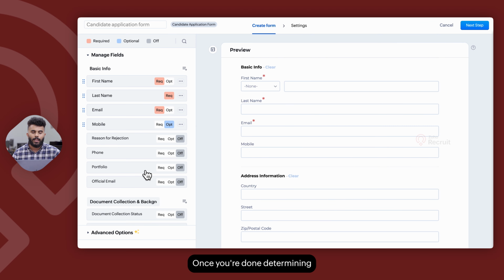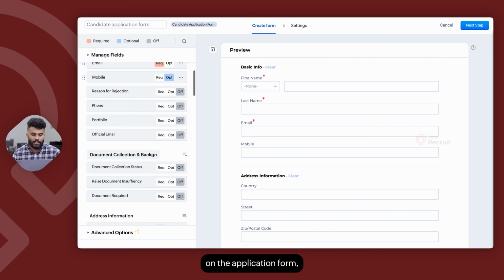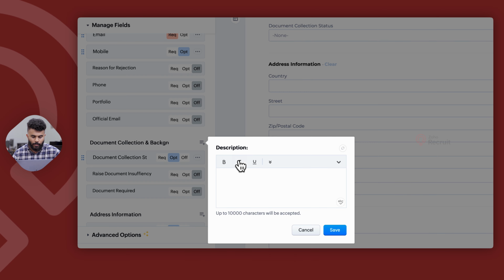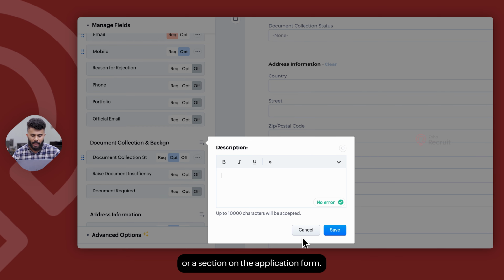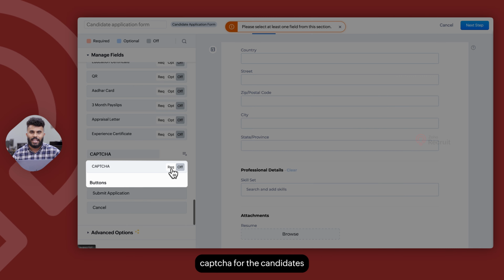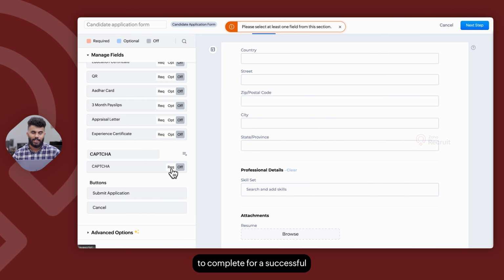Once you're done determining your fields on the application form, you can also choose to add a description under various sections of the application form as well. So these descriptions will add as a description for a specific category or a section on the application form. As we scroll down, we can also choose to enable CAPTCHA for the candidates to complete for a successful completion of the form, and you can rename the buttons as well.